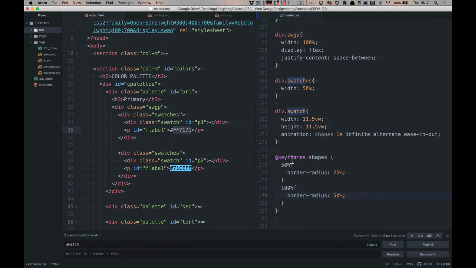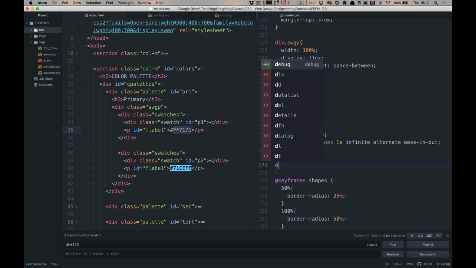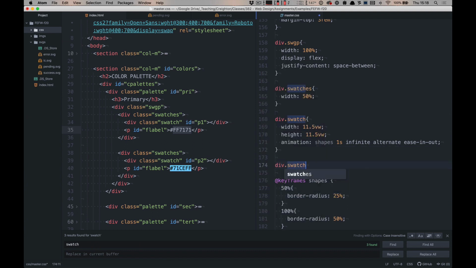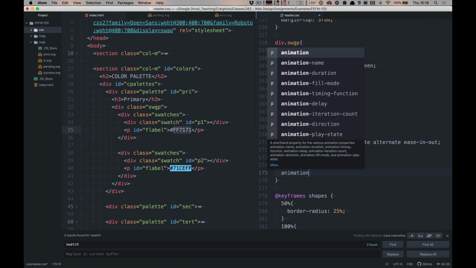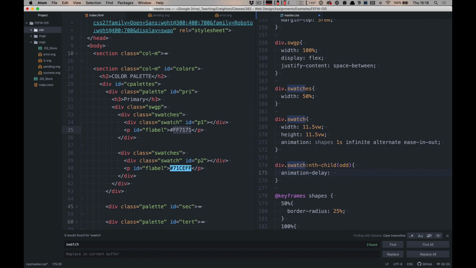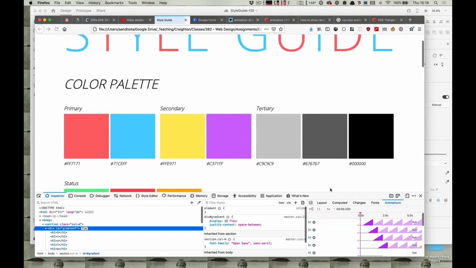So something else you could do is we could then come in and say, just like we just did above, div swatch. You could go nth child, and then we have quite a few, so we could just do like odd animation delay, and this one would be 0.5 seconds. And then we'll say even, and we'll do 1 second and see what that does.